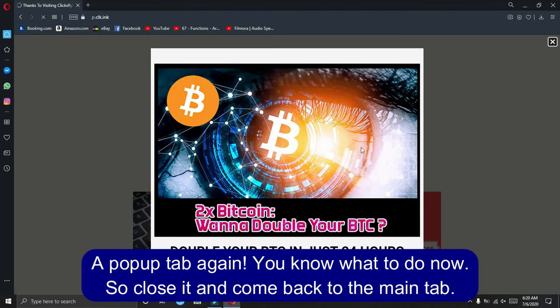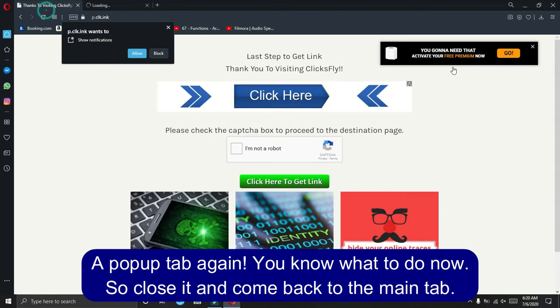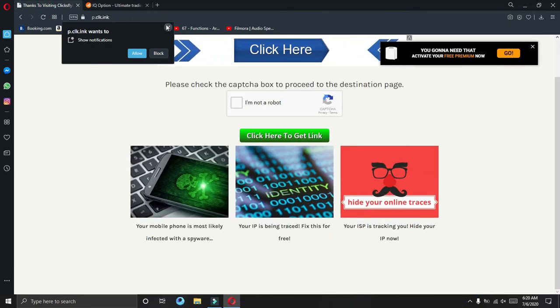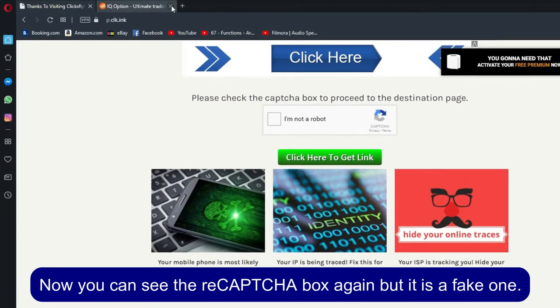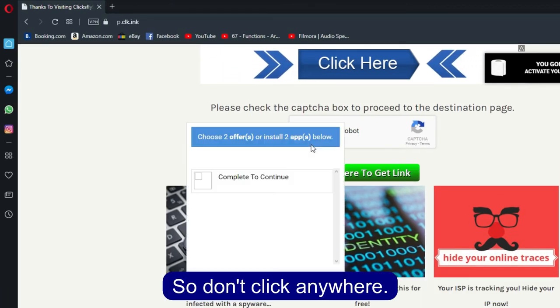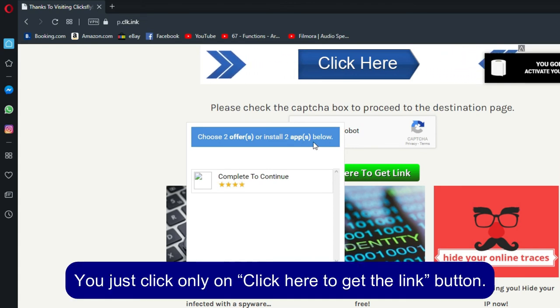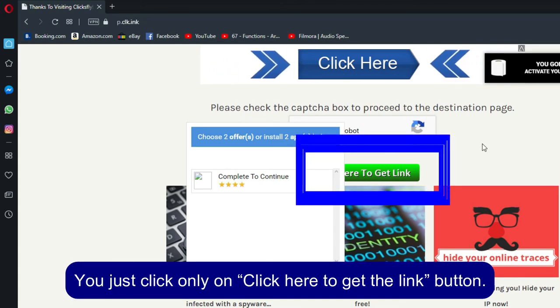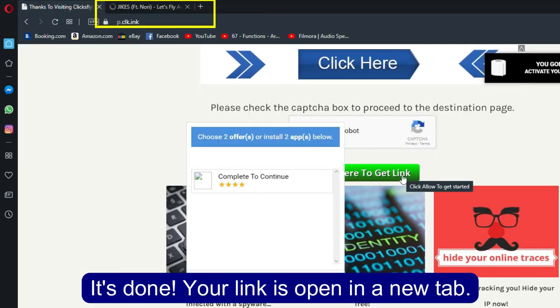A pop-up tab again. You know what to do now. So close it and come back to the main tab. Now you can see the reCAPTCHA box again, but it is a fake one. So don't click anywhere. You just click only on click here to get the link button. It's done. Your link is open in a new tab.